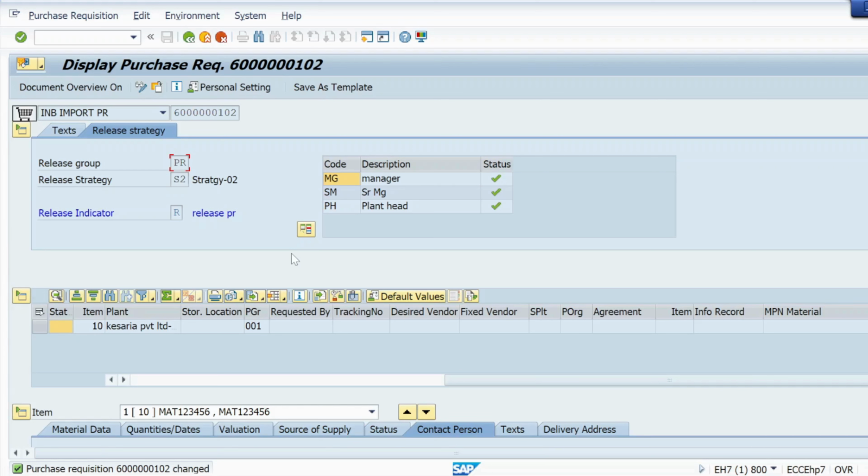Right, that's an interview question. As well as in global certification, this question is repeated so many times.